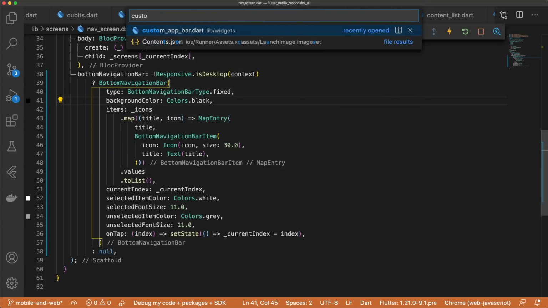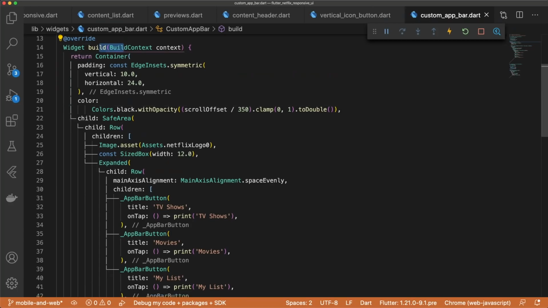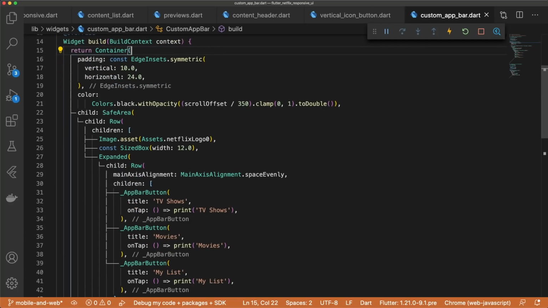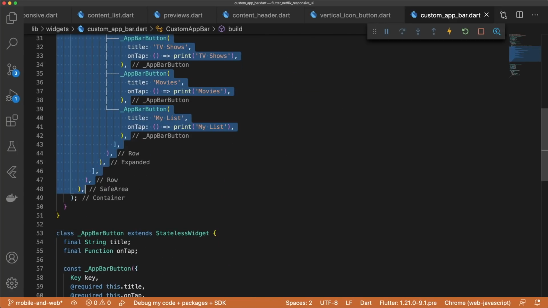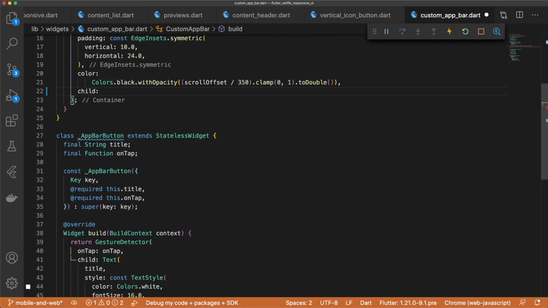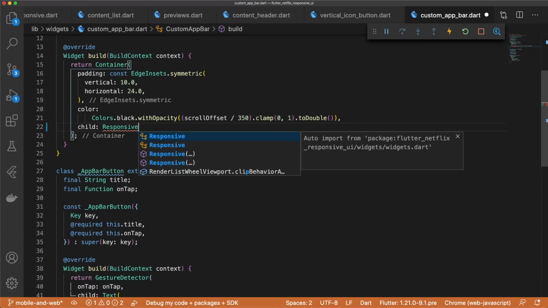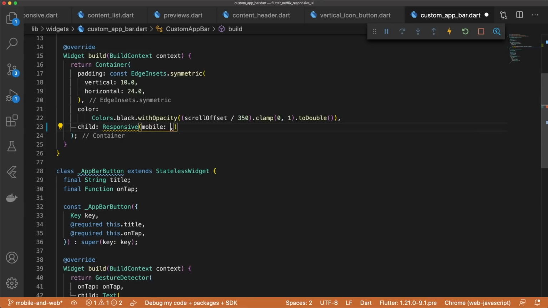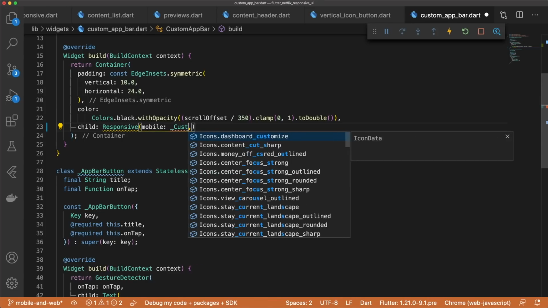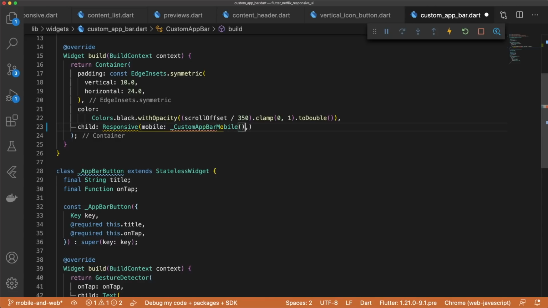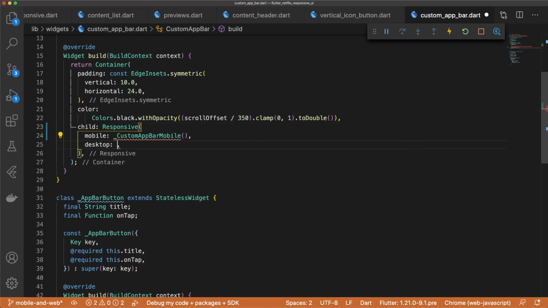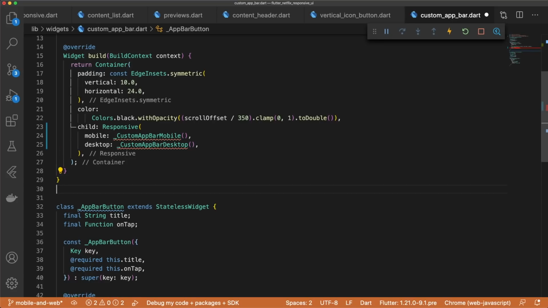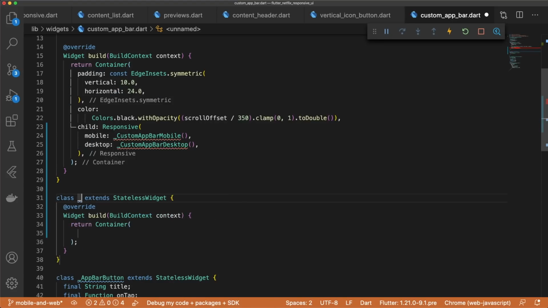Inside of our custom app bar, let's go down to our build function. We can keep our container here, but everything from safe row down, we can consider as our mobile version. So here, let's make a responsive widget where we instantiate mobile, and this will be custom app bar mobile. Then we need desktop, custom app bar desktop. For mobile, we'll create a stateless widget, custom app bar mobile, and then return the safe area inside.